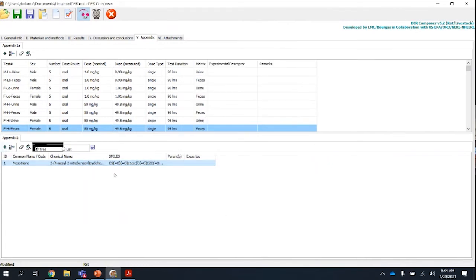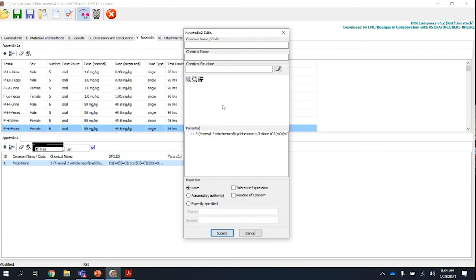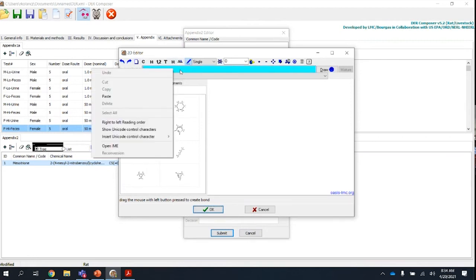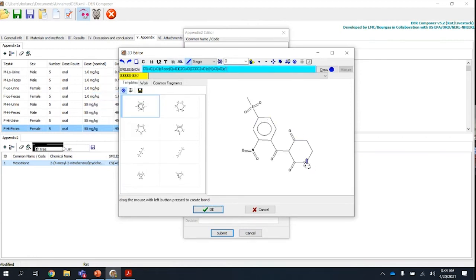We're going to add a metabolite. So again, open our structure editor, our 2D editor. Paste in that metabolite. And let's add the 4-hydroxy. So up to the pen. Draw in an initial bond, a single bond.